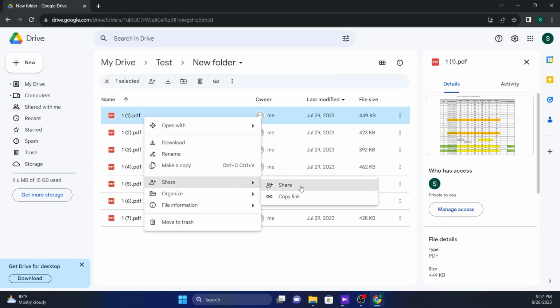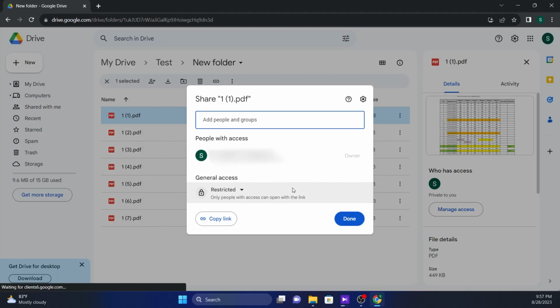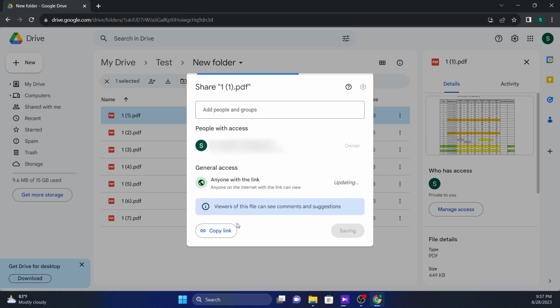Next, click on Share. Here, choose the sharing setting you want for the file. You can decide to make the file public, share it with specific people, or keep it private. If you want to share the file with specific people, then you can enter their email address in this Add People and Groups section. Now click on the Copy Link button to copy the link to your clipboard.